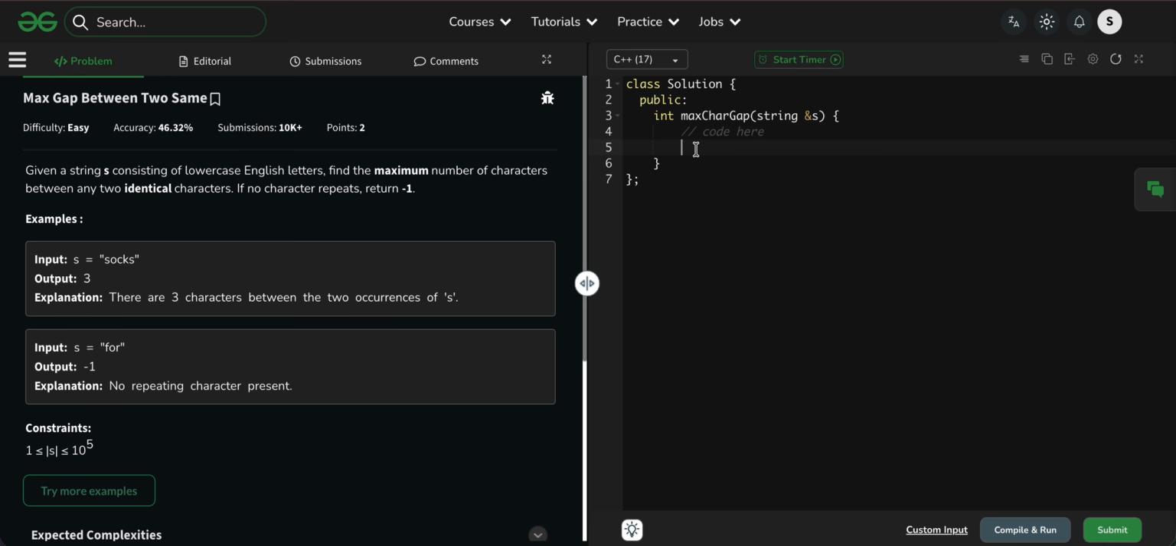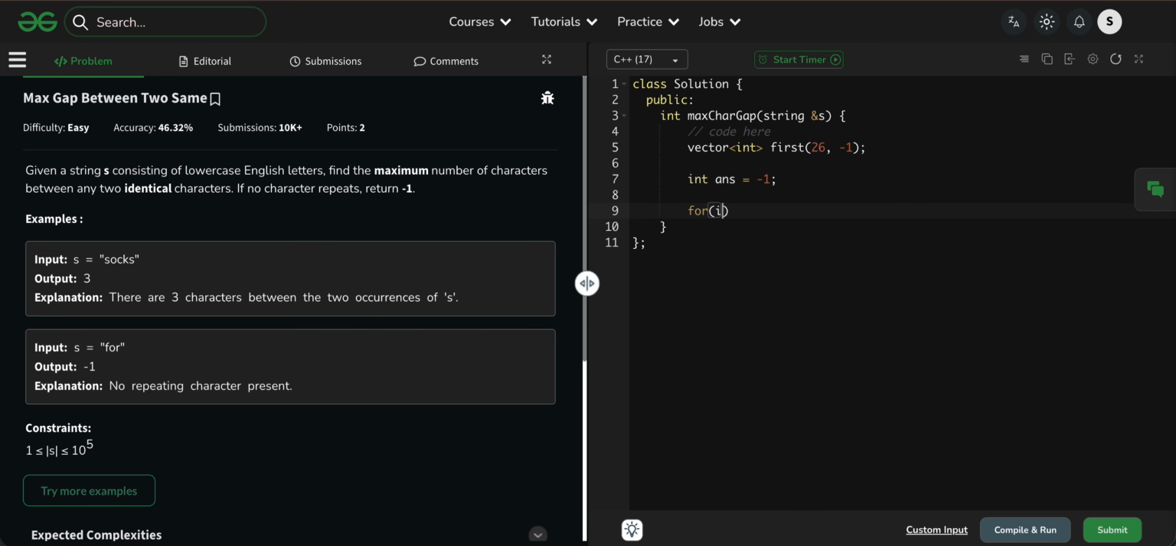Write the code, then I will explain it very well. Starting from the vector int first of 26, -1, simple one. Now int answer is equal to -1. Now for int i is equal to 0, i less than s.length, and i plus plus, simple. Now int ch is equal to s of i minus 'a'. Got it? Simple one. We just convert to an integer.